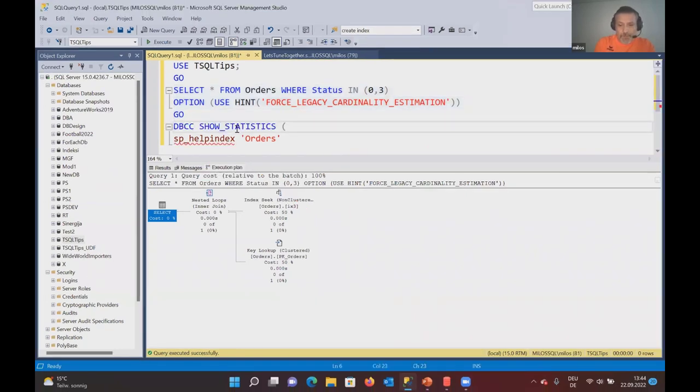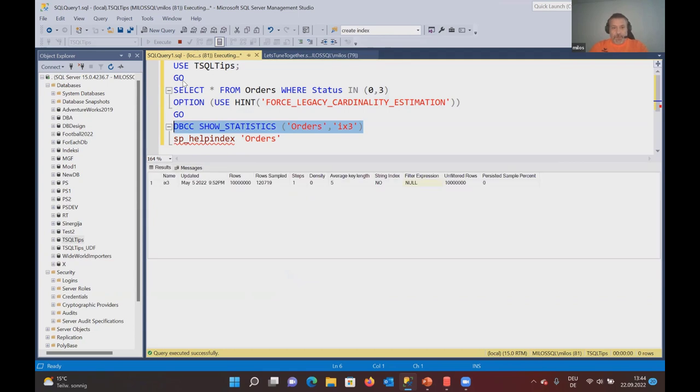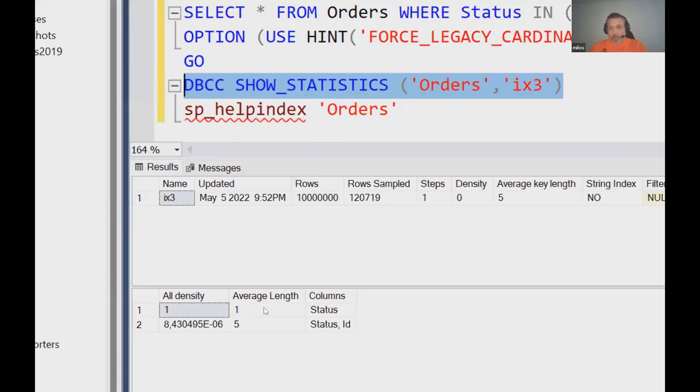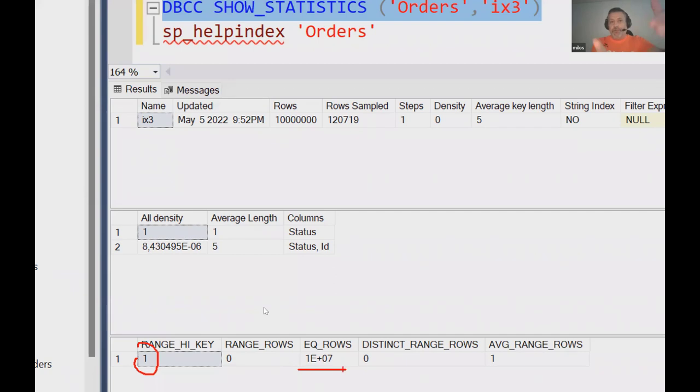Orders. So this is a bug. There is no excuse for this, because when you look at this, SQL Server knows. There is a histogram, and I have one in all rows; 10 million rows have status one. SQL Server knows from this index there are no status zero, there is no status three. And why then do you expect there will be 10 million rows?